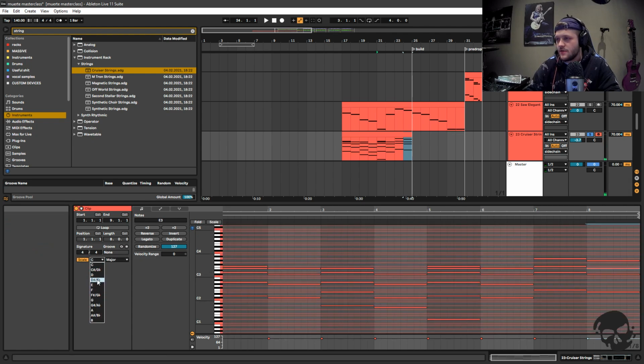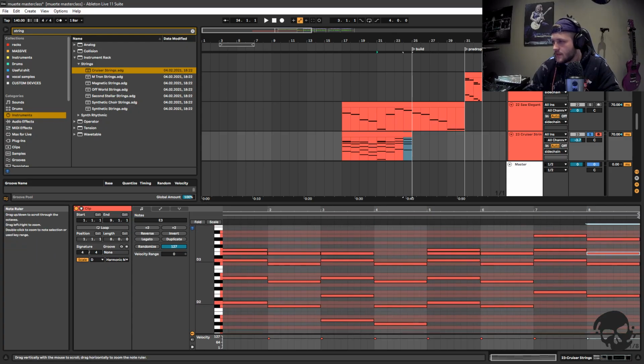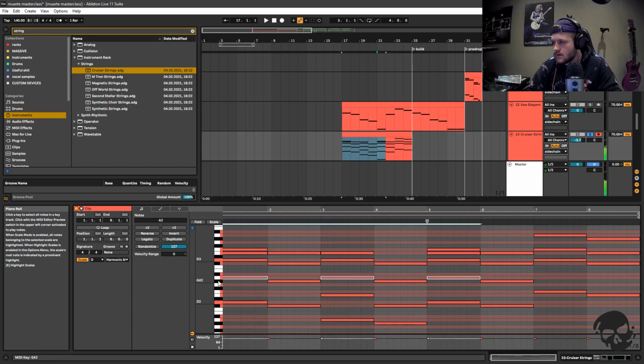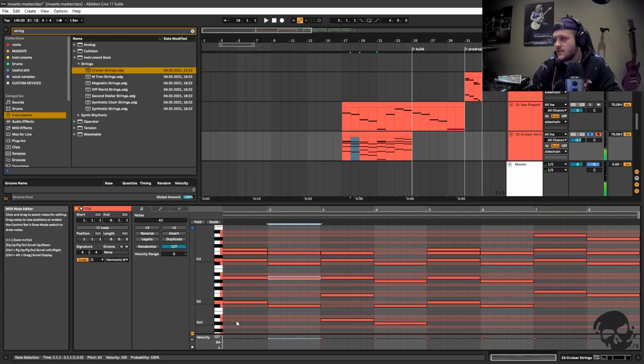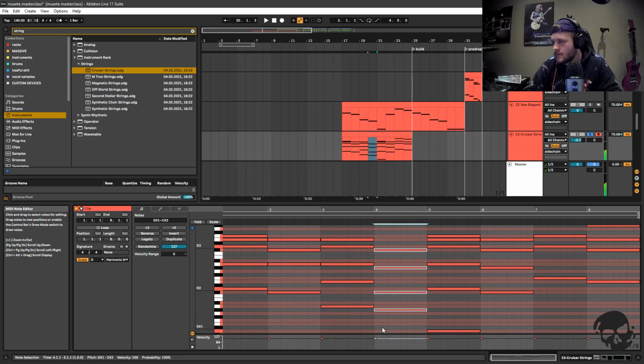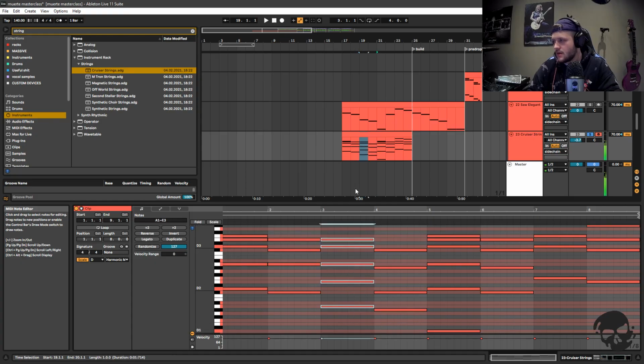I am gonna use the scale feature here, and we're gonna look at harmonic minor and see if this is all kind of in the key more or less. That's not, I'll keep that there. That's obviously not, but that's okay.